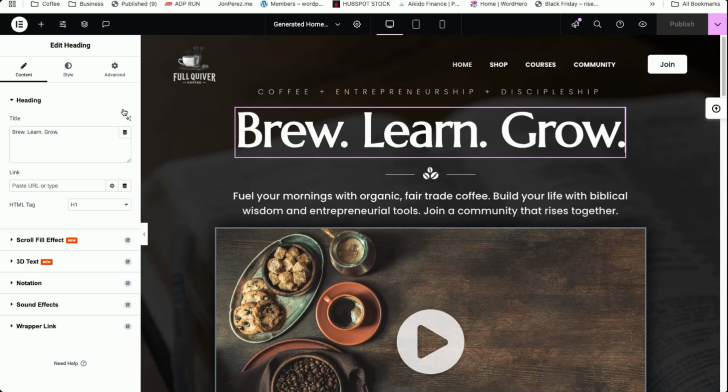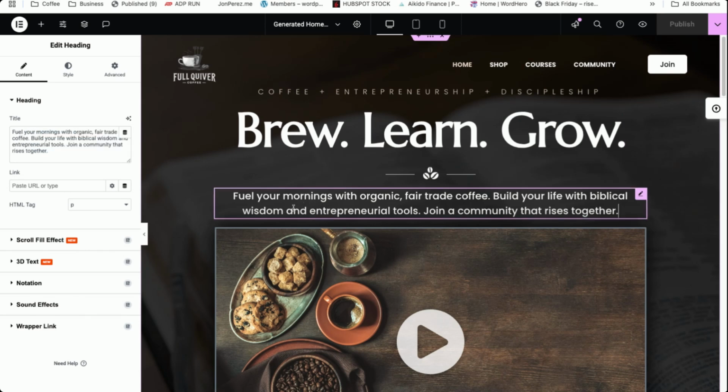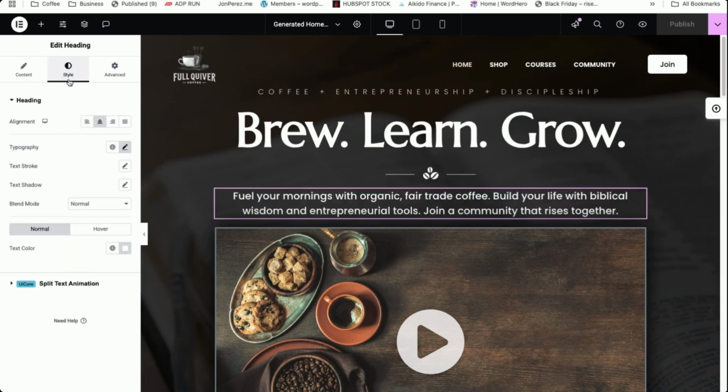But on the left side, they have content, style, and advanced. So content is all the options for this, which is really just the text and I guess the HTML tag. These are additions because I have some extra plugins here. So these wouldn't come standard with Elementor. But this is what you would deal with.